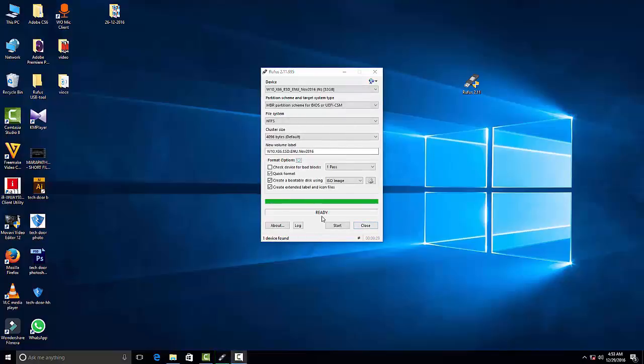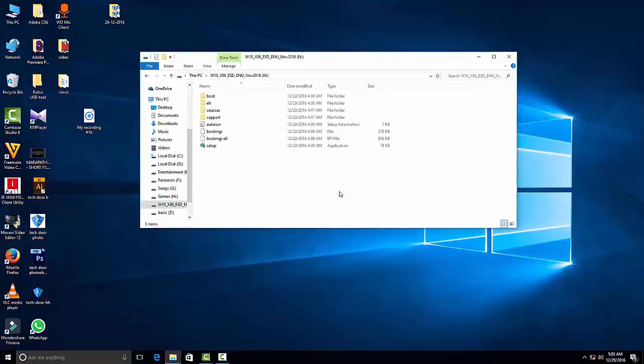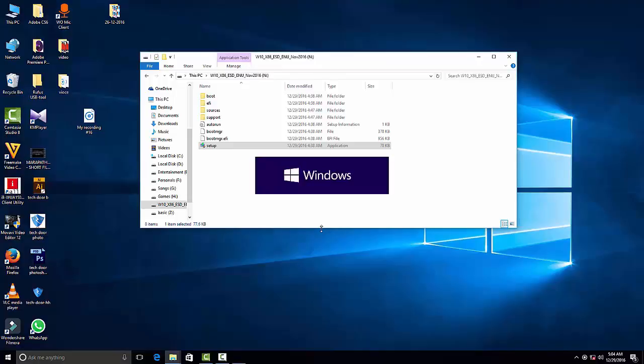And here the bootable flash drive is ready for my Windows 10 installation. So this is the bootable flash drive which I created with my pendrive for the Windows 10 installation. And now let me run the setup. As you can see now, my system is preparing for the installation process.